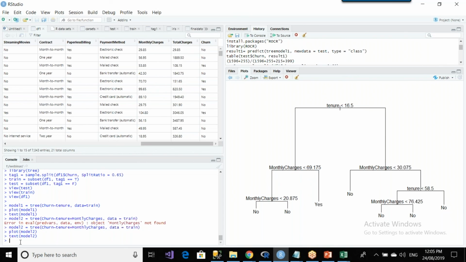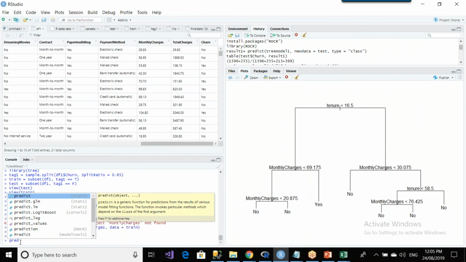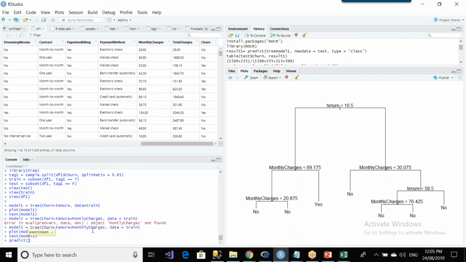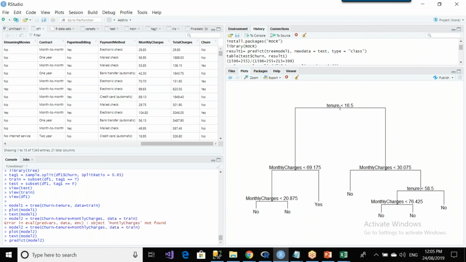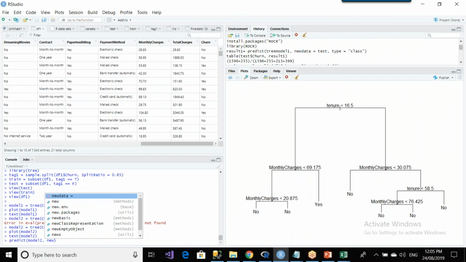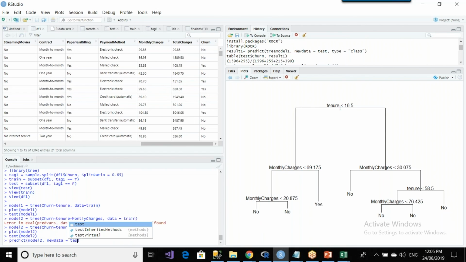Next step, you want to predict something from this model. For that you use the command predict. Suppose from model 2 you want to predict, so you write your model name, model 2. Then you write newdata equal to your test data. Here you write another argument, type equal to class, since it is a classification kind of model. I assign this prediction to result 2 because it is model 2.